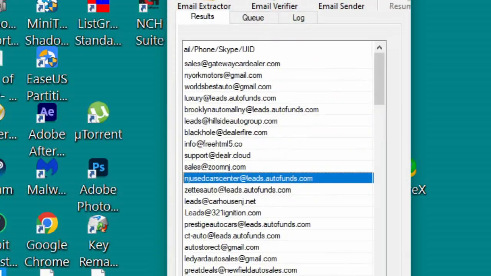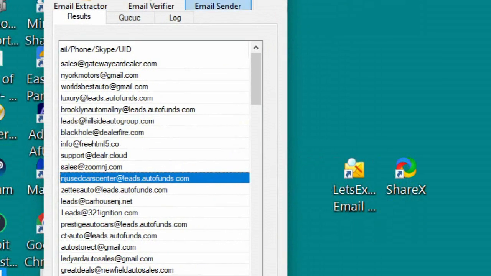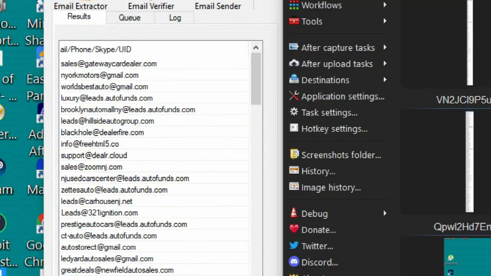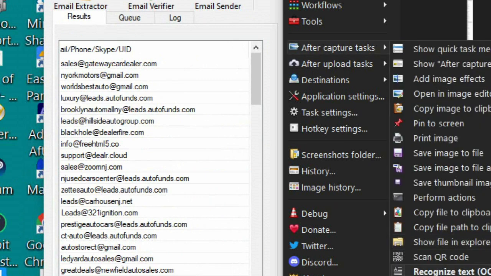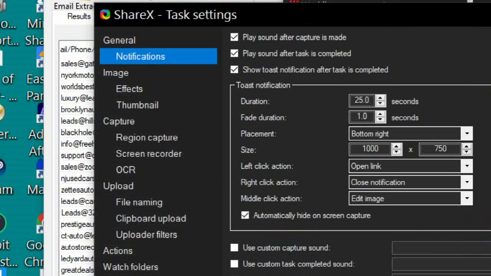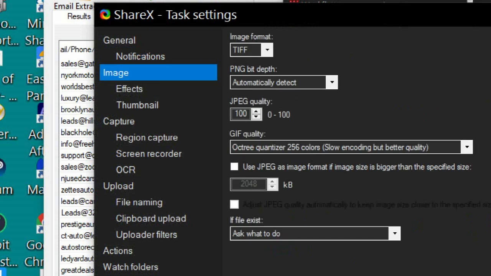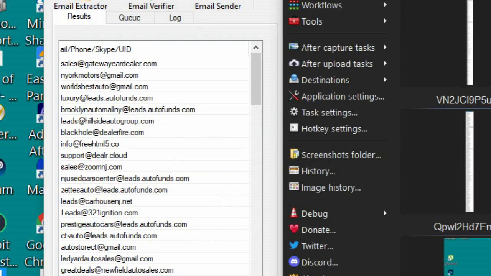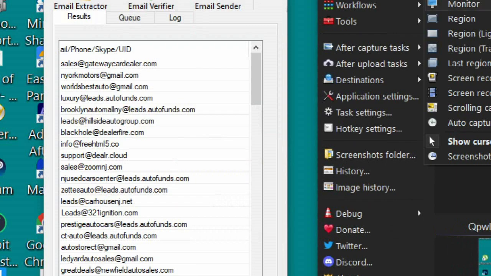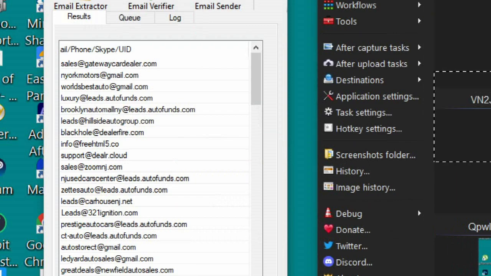Next, we want to minimize this screen such that only the email addresses appear, because this is going to help with our OCR process. We're then going to open ShareX. We're going to change a couple settings. We're going to click on After Capture Task. We want to make sure Recognize Text OCR is highlighted or bold. And then click on Task Settings. Click on Image and change the default image format from PNG to TIFF, because this seems to optimize the OCR process. We then close this window, go to Capture, and choose Scrolling Capture.